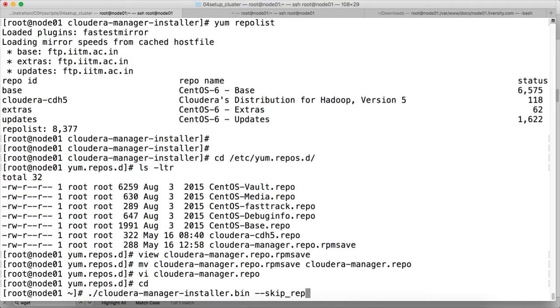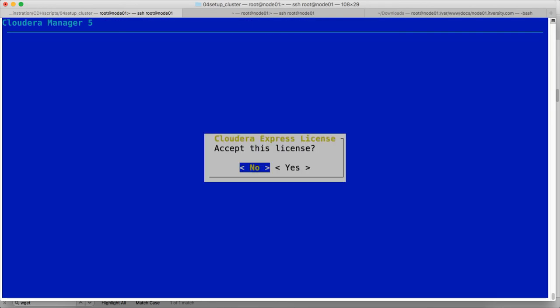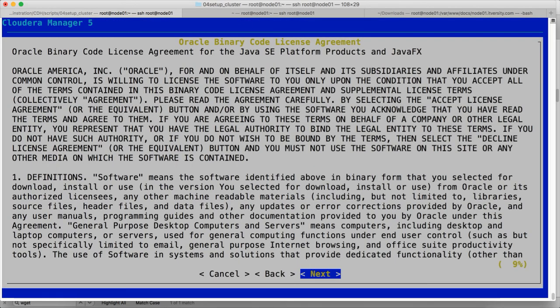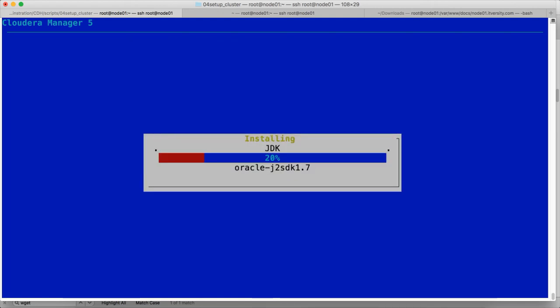Repo package equal to 1 and hit enter. Next, next, accept the license. Next, yes. Now it is actually installing.